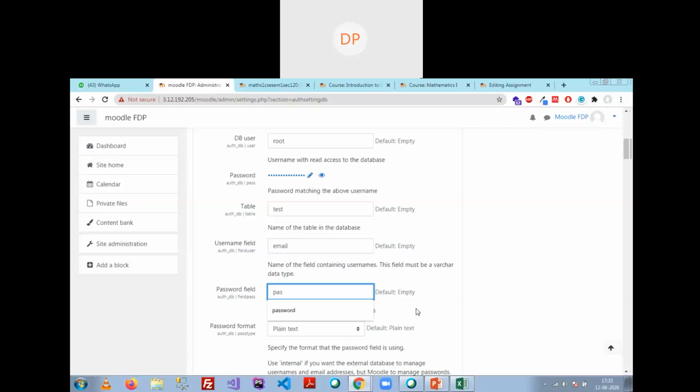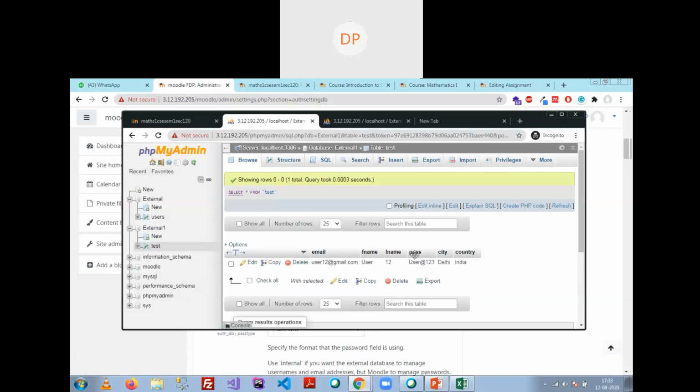And the password field is pass, as you can see in this table.